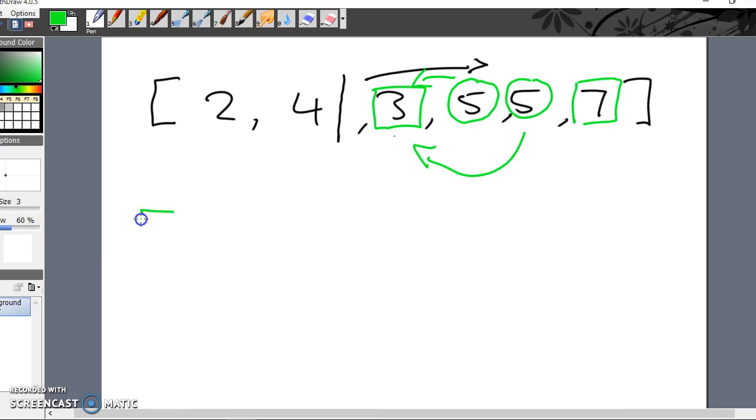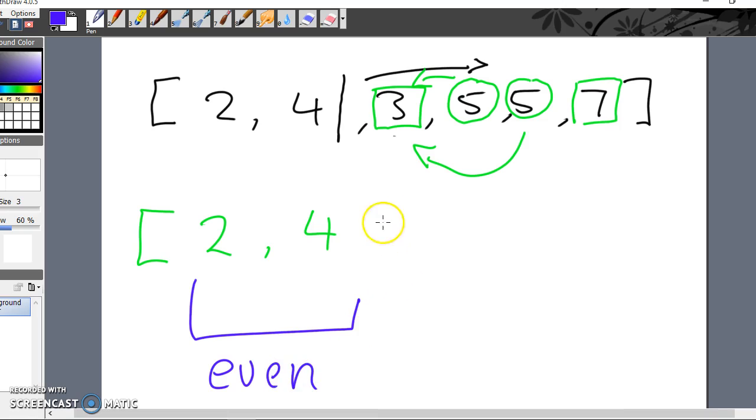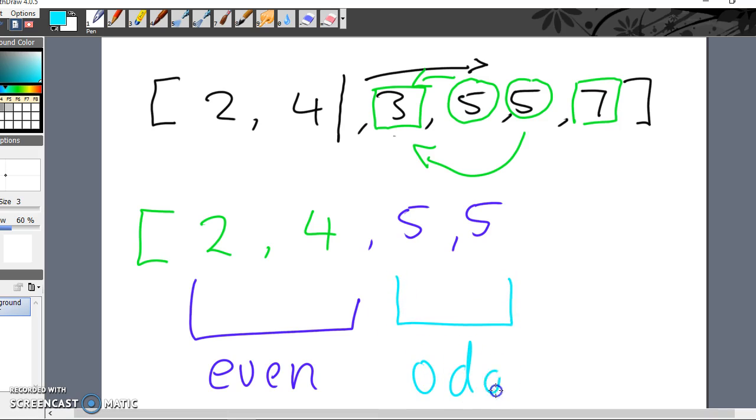So now the list consists of 2, 4, and here is the even. Now we'll continue on. 5, 5, and here is the odd. And lastly, 7, and here is the prime.